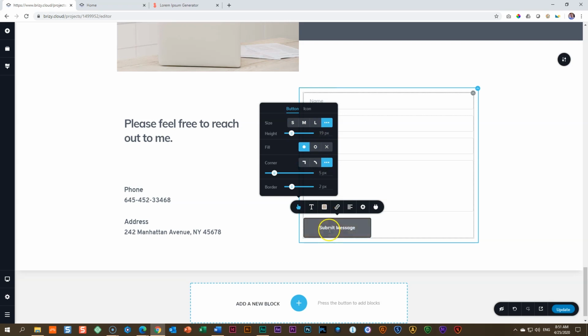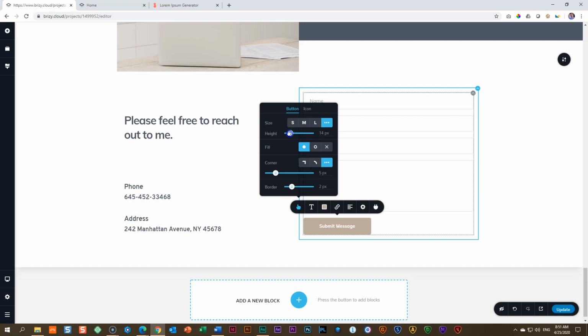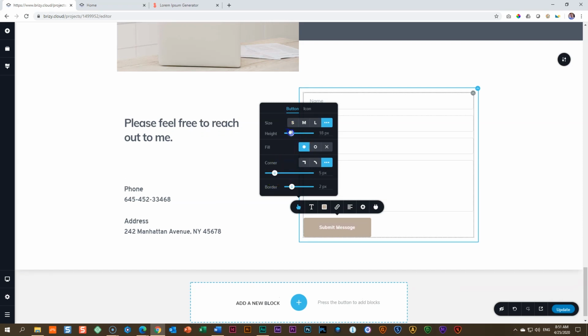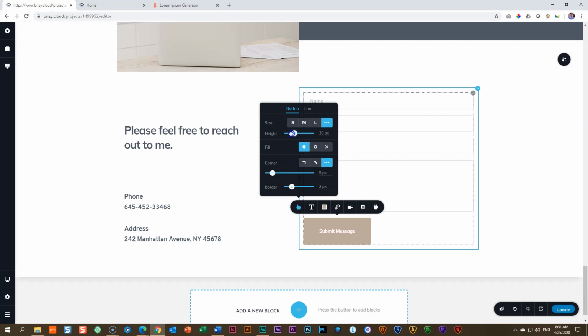And interestingly enough, for the button here, the button doesn't have the... And look at the corner. Why is the corner slider moving? Weird. Okay, well, very weird.